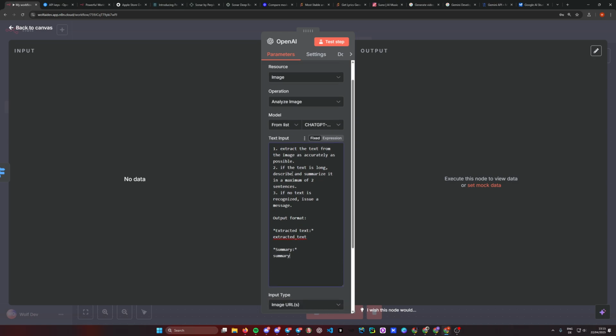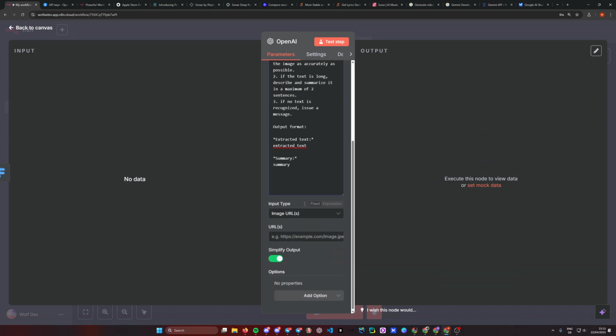And then we can just say something super simple like this here. So it's basically just a few rules. So first of all, please extract the text from the image as accurately as possible. Then also, if the text is long, describe and summarize it in a maximum of 2 sentences. So this is our summary. And then also, if no text is recognized, issue a message. So if we send an empty image, it's also going to say something like, hey, there is no text, right? Now the output format is just going to be super simple. We just have the extracted text and then the extracted text, and we have a summary section and then the summary, right? And that should pretty much be it, right?